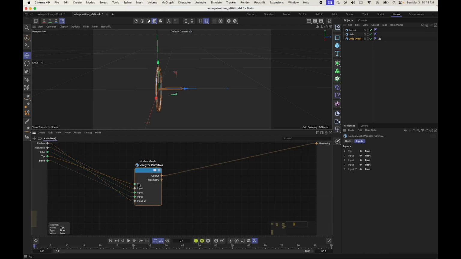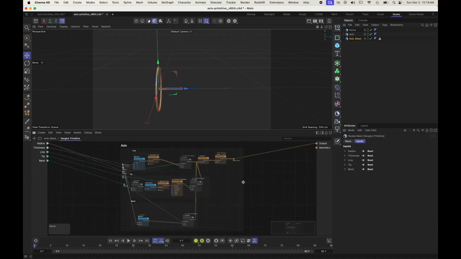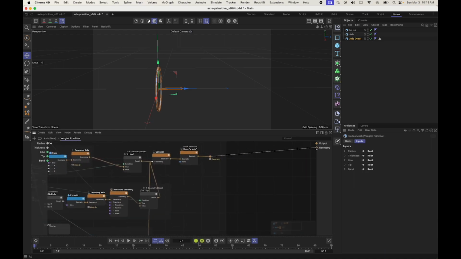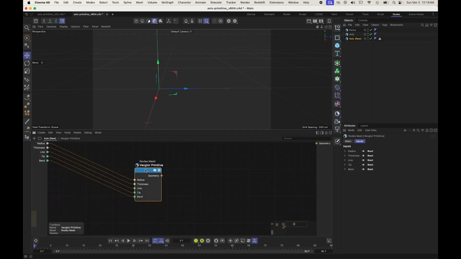I'm just going to name them: tip. This is my line. Band. And then this is my radius. This is my thickness. And then I just want to make sure that I'm using the correct output for my primitive here, because there's some nice properties for automatic linking. I'm going to delete the extra port. And now I'm going to output this, and let's call it vector primitive.